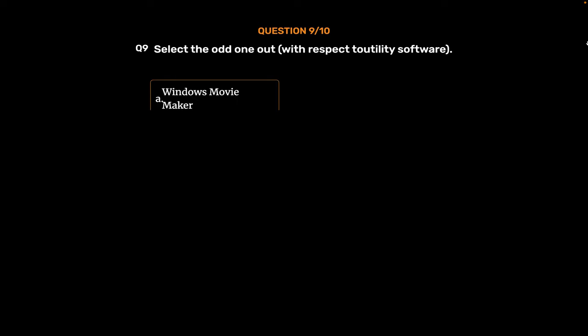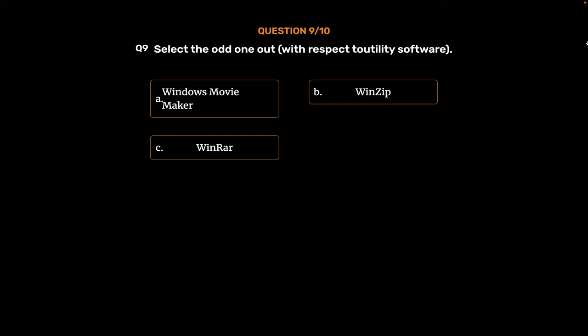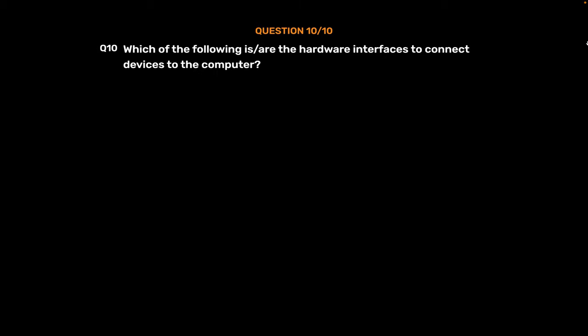Question number 9. Select the odd one out with respect to utility software. Option A. Windows Movie Maker. Option B. WinZip. Option C. WinRAR. Option D. Disk Cleanup. The correct answer is Option A. Windows Movie Maker.